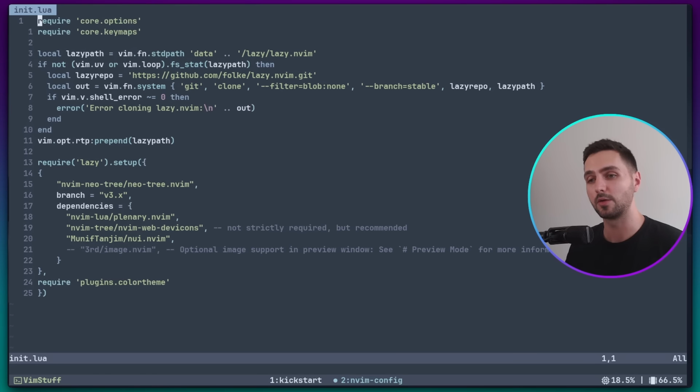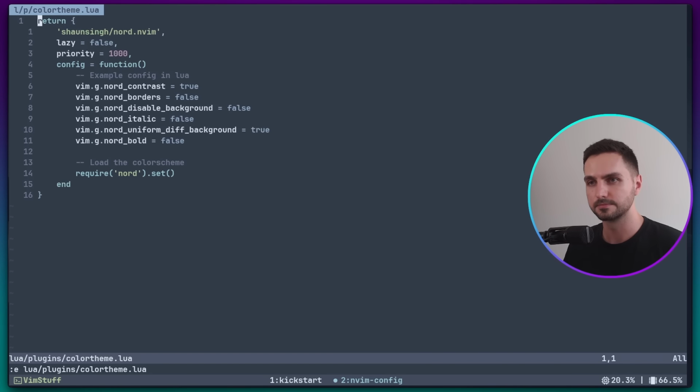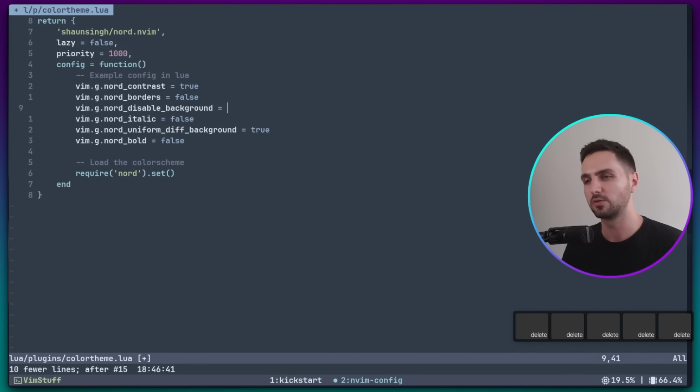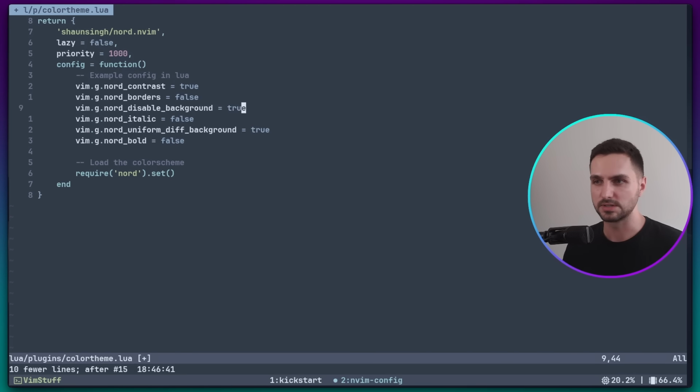Alright, there's one more thing that I would like to change in the color theme. So let's go into command mode, E, Lua, plugins, color theme. Here I would like to make the following change. I want to set the disable background option to true. This will disable the background color and make it transparent so that the background image of my terminal can shine through, which is something that I really like aesthetically.